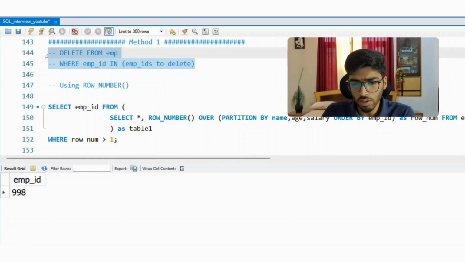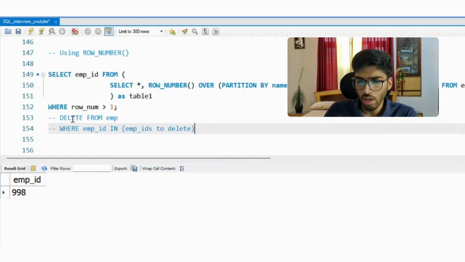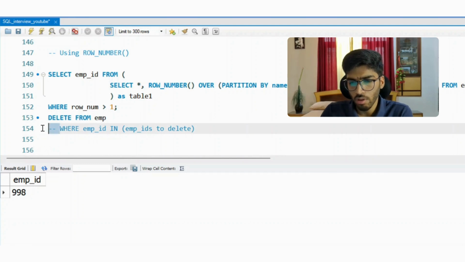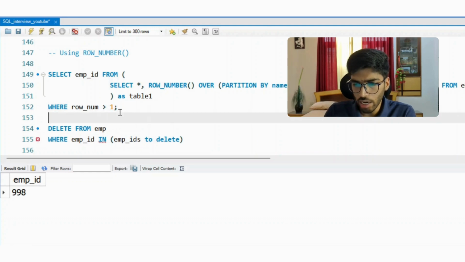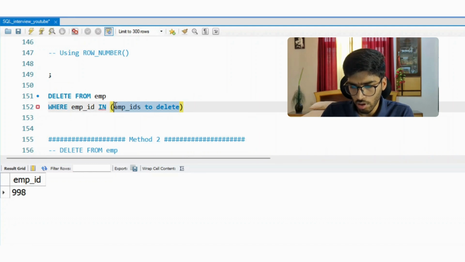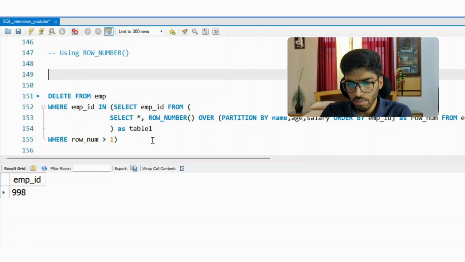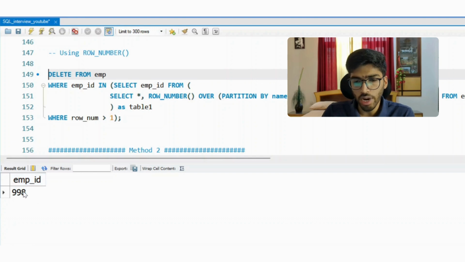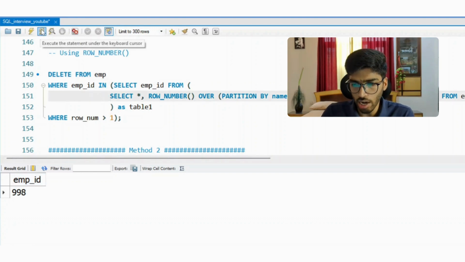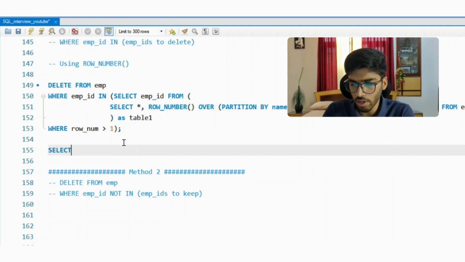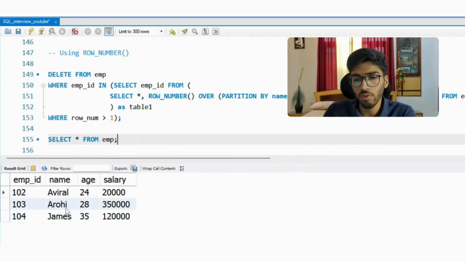Then it's simple. So I'll just provide this structure here. I say delete from EMP where my employee ID is in the list that I have just provided. Okay, so this command should delete the entry with the employee ID 998. That's the duplicate entry that we have. Now if I run this, it has been executed successfully, and if I just show you the updated table, you see we don't have any entry for Aviral.